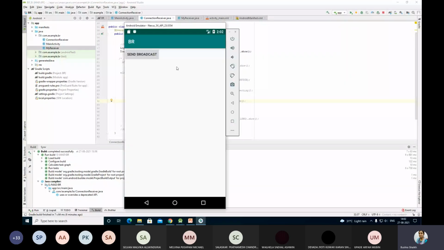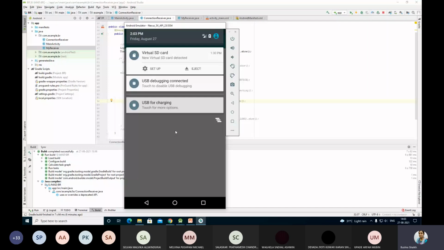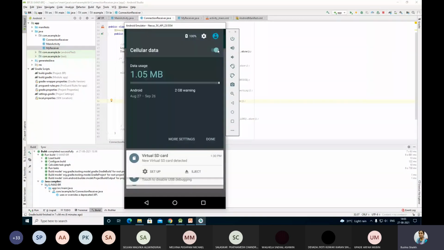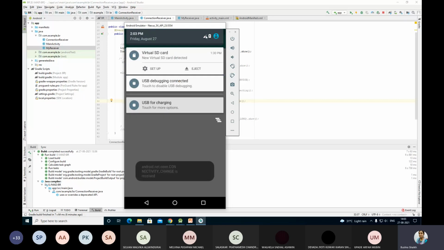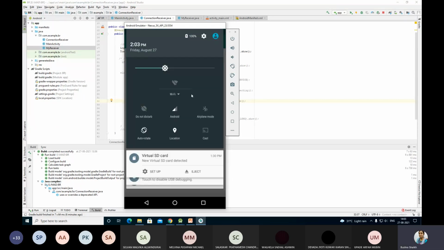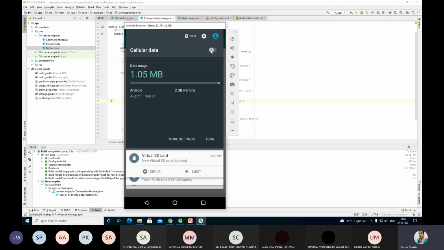When it is looking for a connectivity change, suppose my network is enabled, then it is going to detect the change in the network whenever we are turning it on and off. So if I put it off, that has to be notified. Or for example, if I switch it on, even that has to be notified. You can see that it has already detected it, because of the code that is written inside.